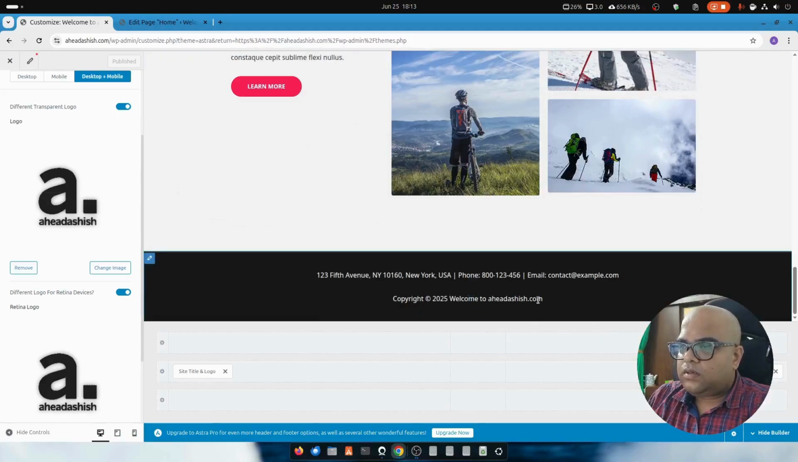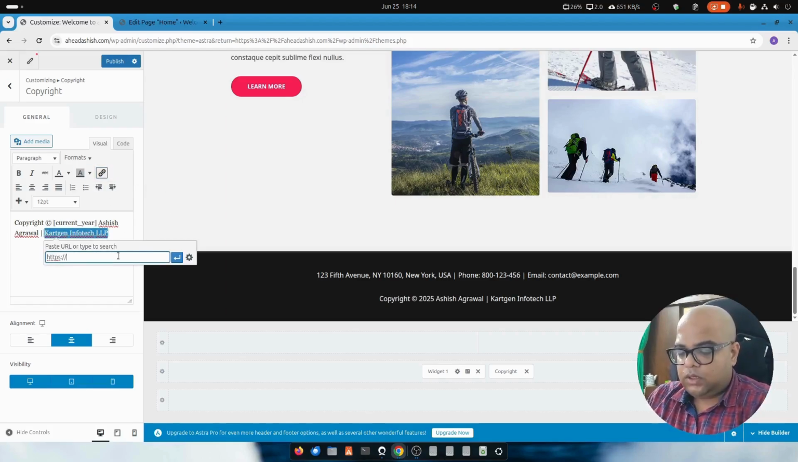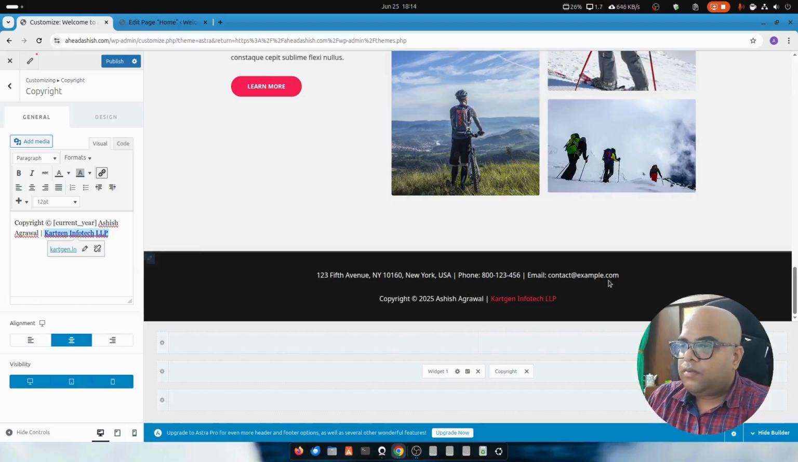And okay, I need to change it from here only. Copyright. Copyright Ashish Agarwal. Wait, what happened? Okay. What is wrong with my keyboard today? Anyway, there's something that I need to check. I'll just put in the link of my company so that I have a direct backlink to it as well, and now I will change this.